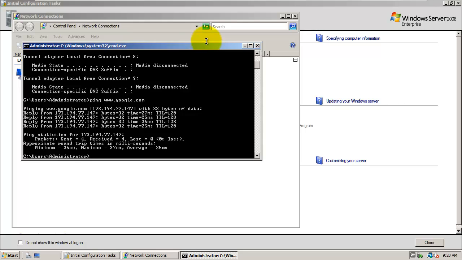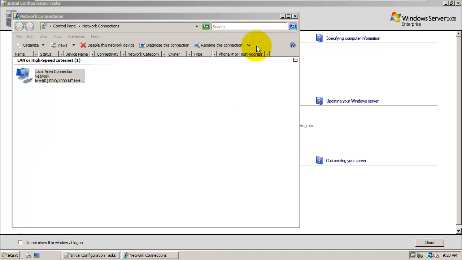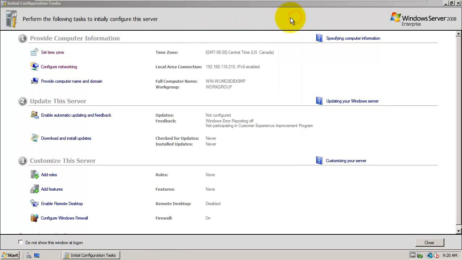Our next step is activity 2-5, changing the computer name and workgroup. So right now, if we take a look at our computer name, it is WinWMG9DBX8MBP or whatever, and yours is probably different. Not a very descriptive server name. If we're trying to use server names to connect to different things, I would hate to be typing that in all the time. So we're going to be changing that.